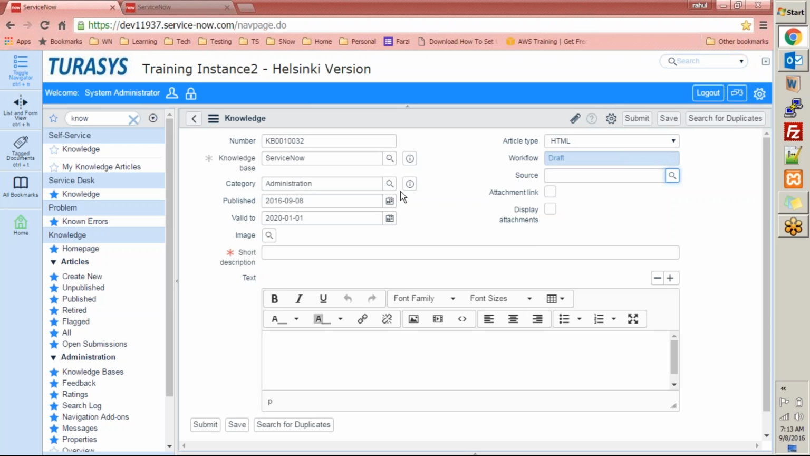Right. Now, you might ask a question. We have a published date here. We have a valid to date. What is this valid to date for, right? So I would say, let's assume that this is a technical article which is only valid for Windows 7, right? And Windows 7, Microsoft is going to stop support for Windows 7 in 2 months from now, right?